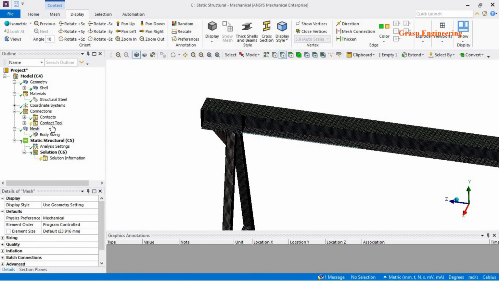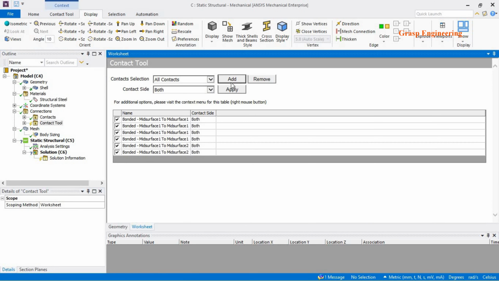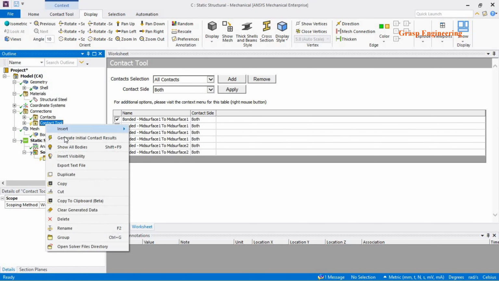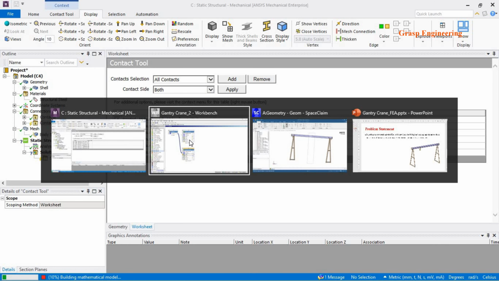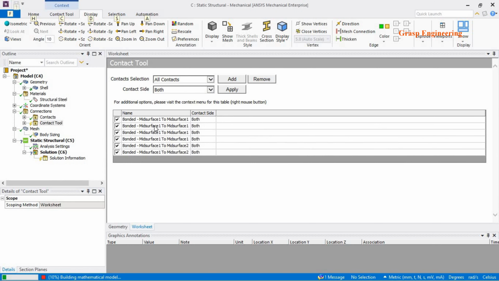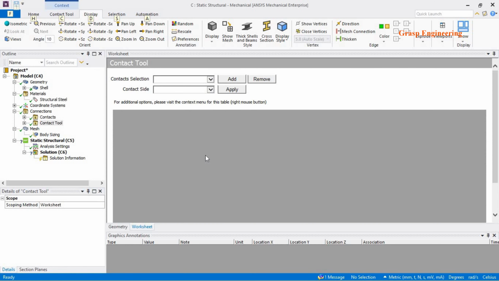Okay, so once your mesh is performed, you can click on the contact tool, and here you can right click and generate the initial contact. So you need to generate the initial contacts here. It will display whether the contacts are closed or not. So before simulation, you can easily apply your respective loads.